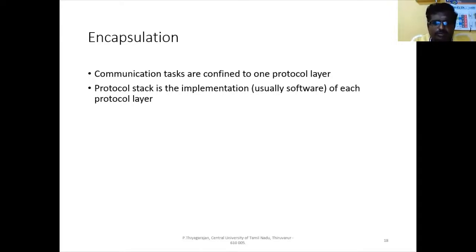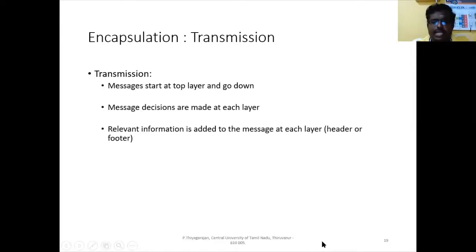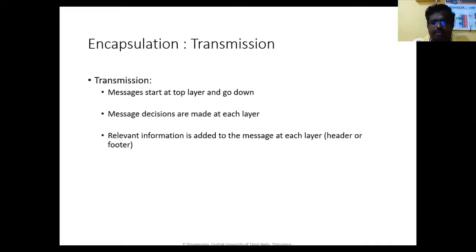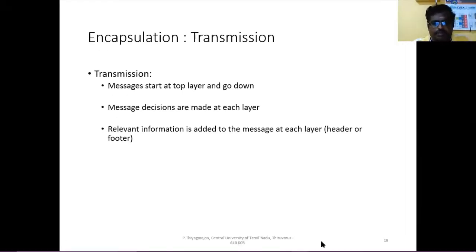So this is what encapsulation is all about. If there is some problem in the routing, then the programmer should look into the routing code, and need not bother about the flow control. This is how encapsulation is ensured in the OSI model. Next, we will see how transmission takes place with the help of this encapsulation.